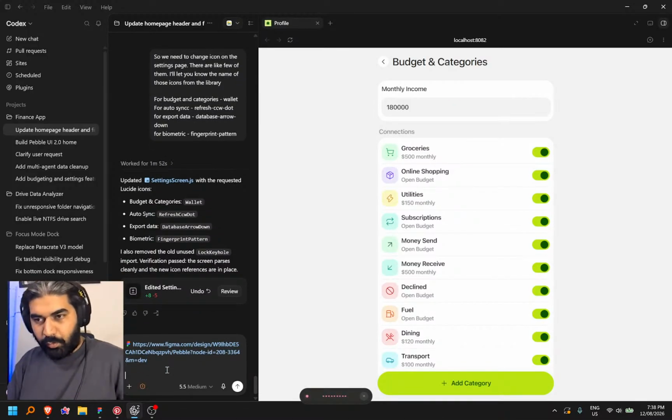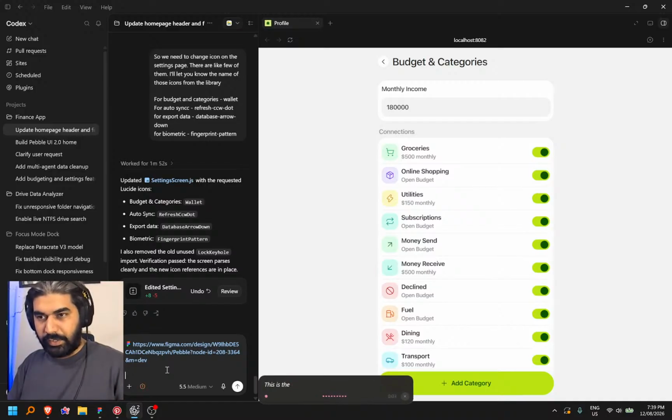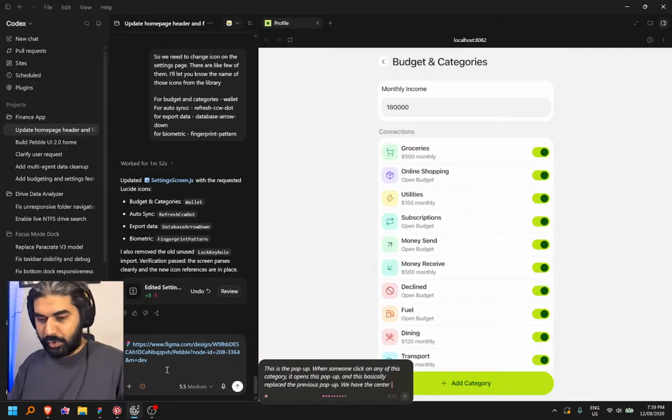This is the pop-up when someone click on any of this category, it open this pop-up, and this basically replace the previous pop-up we have in the center, and use the same pop-up we created for the sheets and the transcription, and just upload this data into it. And I also want to rename the title on the categories from connections to categories.